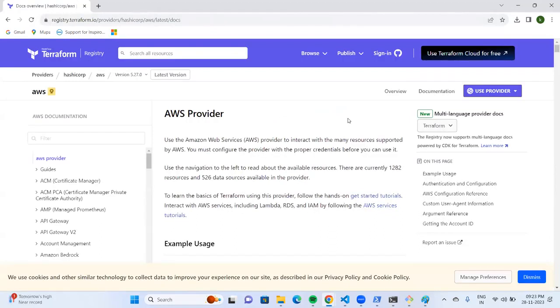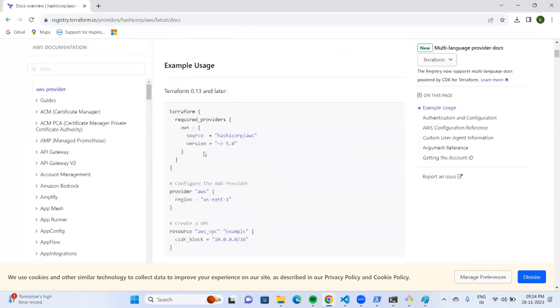So Terraform has excellent documentation. You can create approximately 1282 resources here, and for all 1282 resources, it provides documentation. The AWS provider: use the Amazon Web Services provider to interact with the many resources supported by AWS. So what is the example usage? This is the example usage.